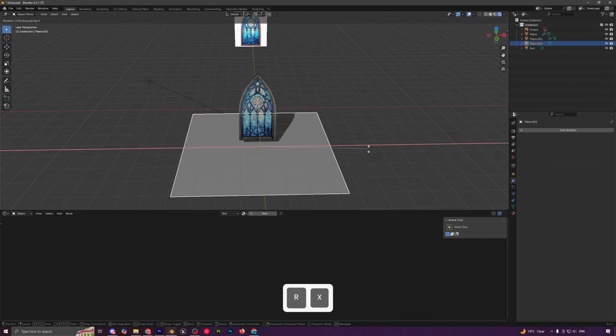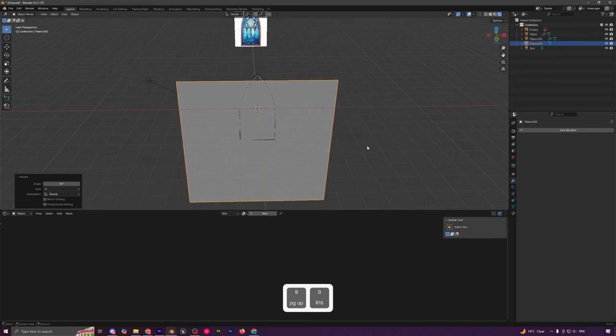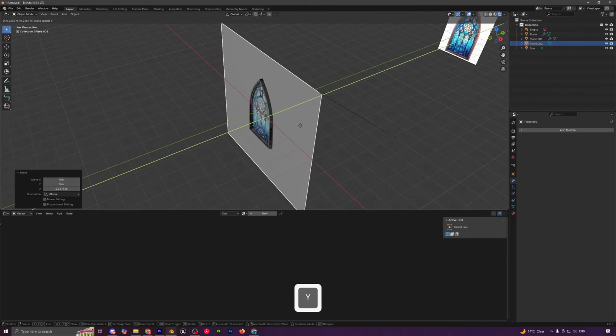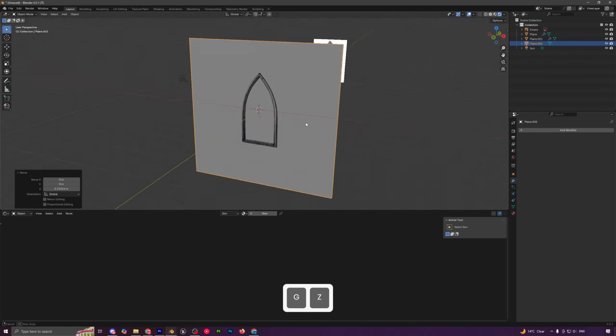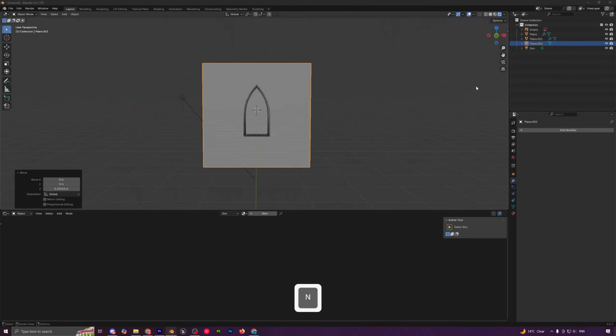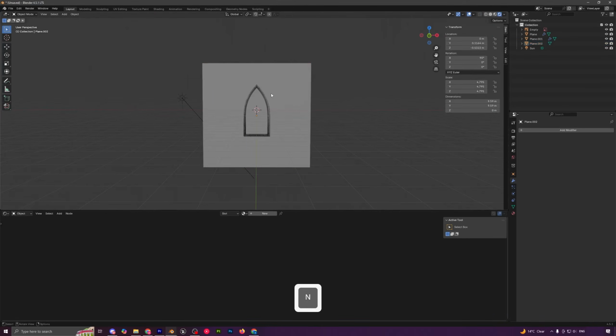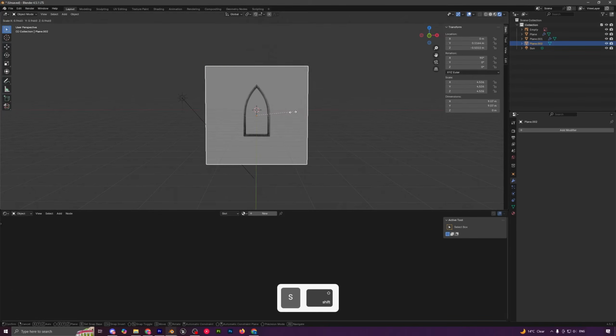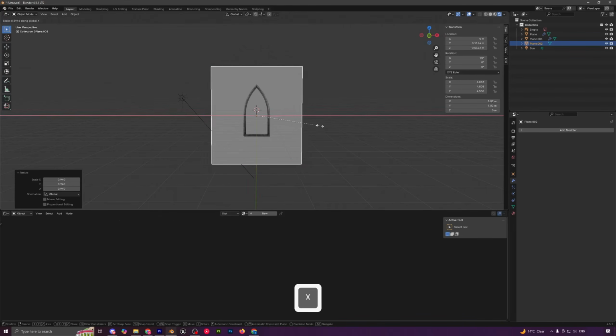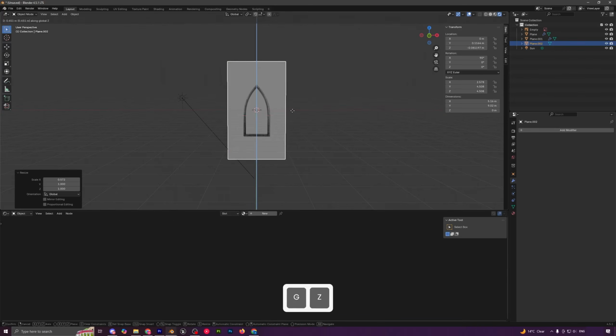Select this plane, press R, then X, type in 90. And this can be our wall, which will be over here, something like this. I'll just press N for the sidebar view, and let's just decrease the size of this a bit, and like this as well. Yeah, I think this much is pretty good.